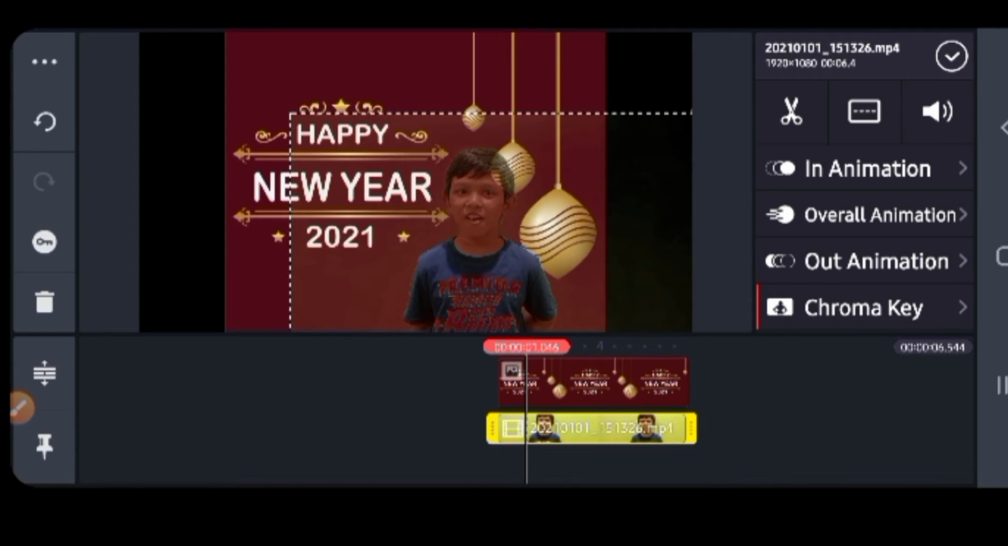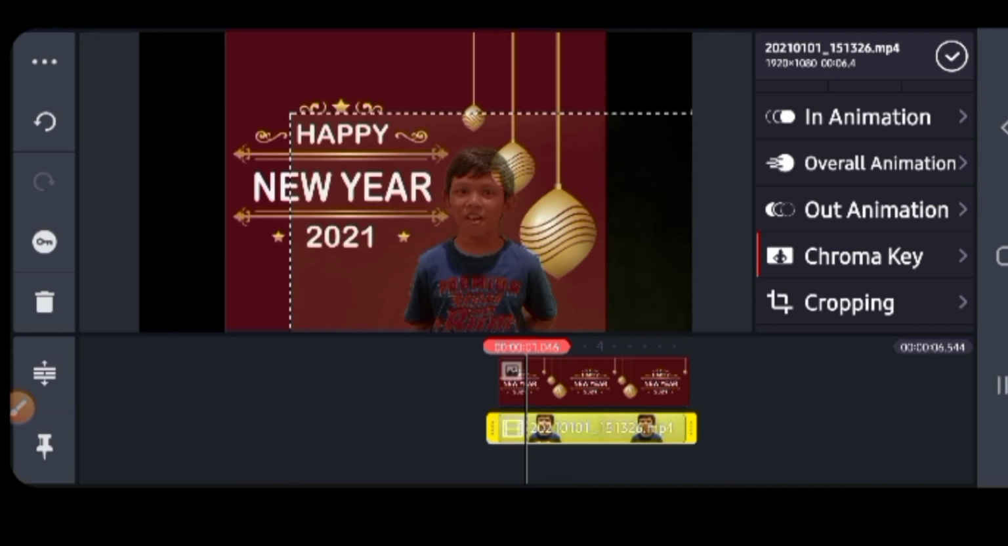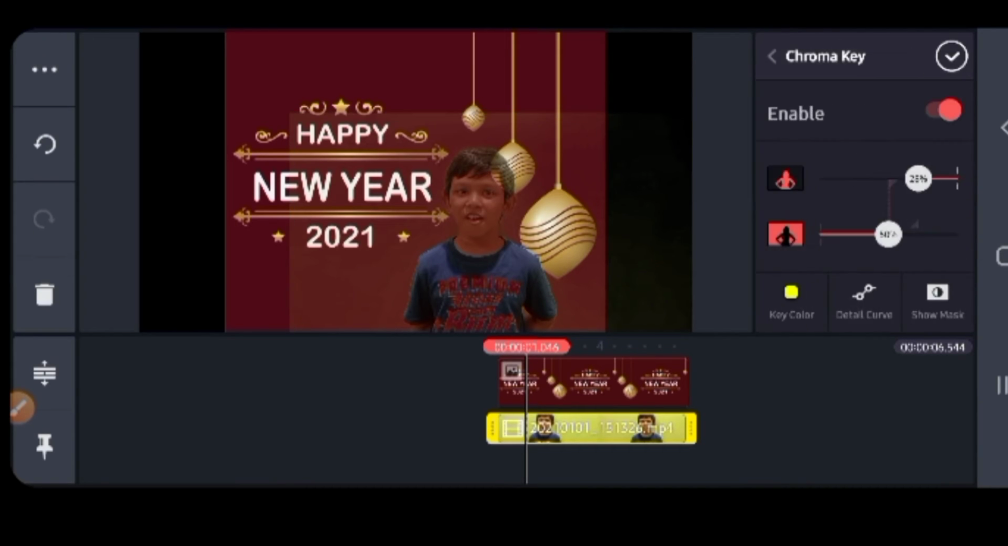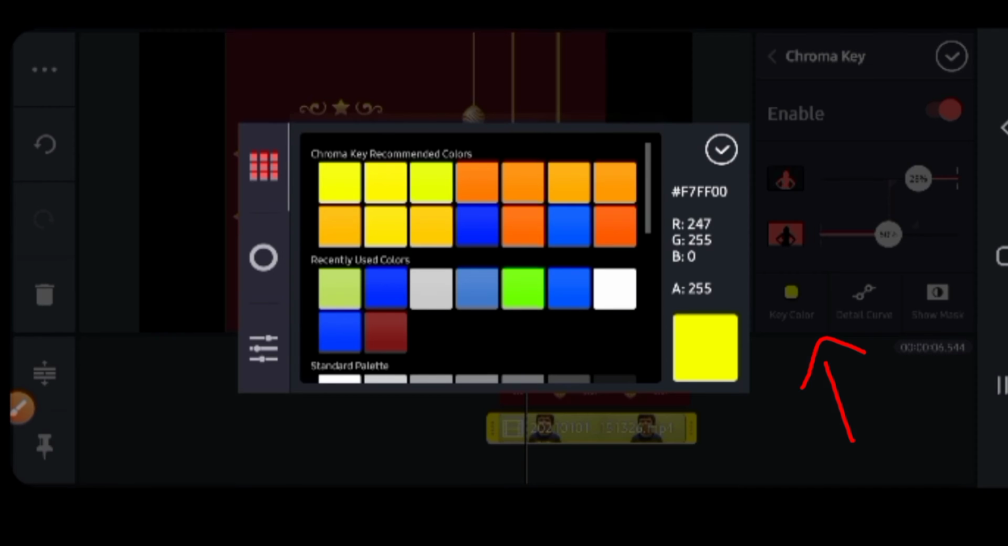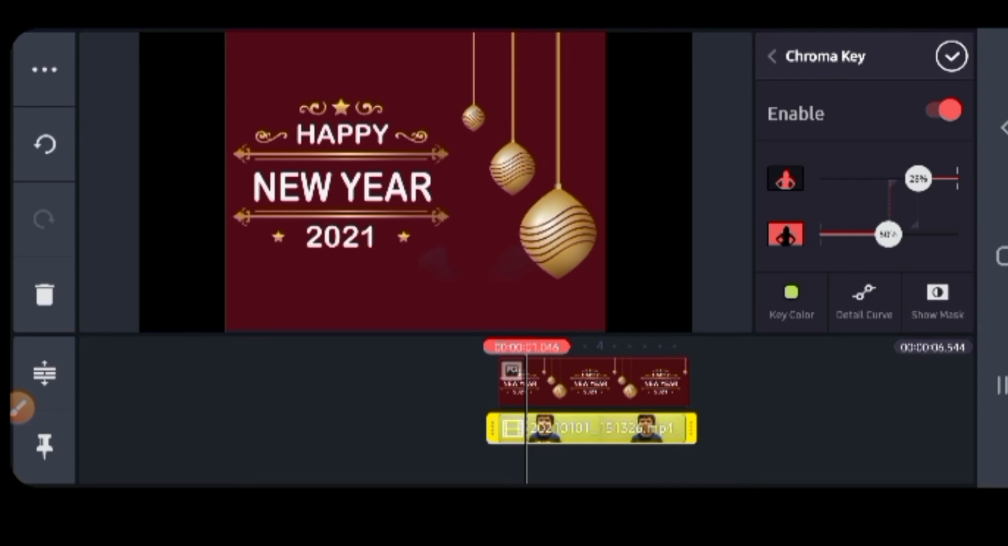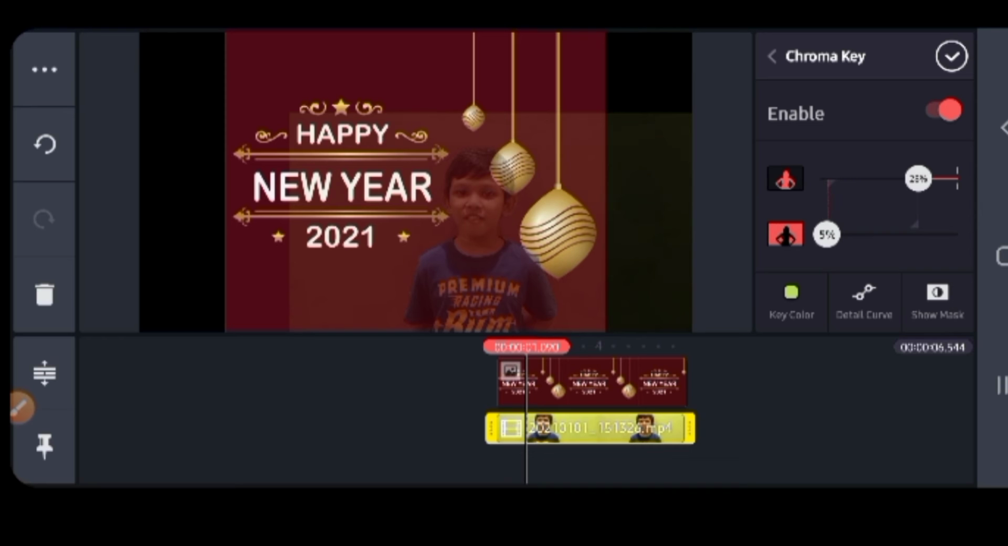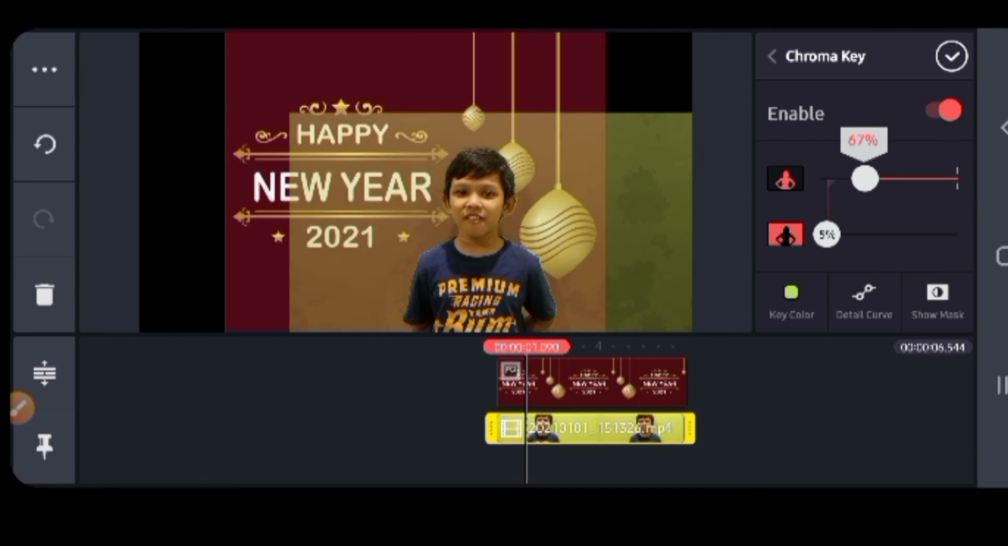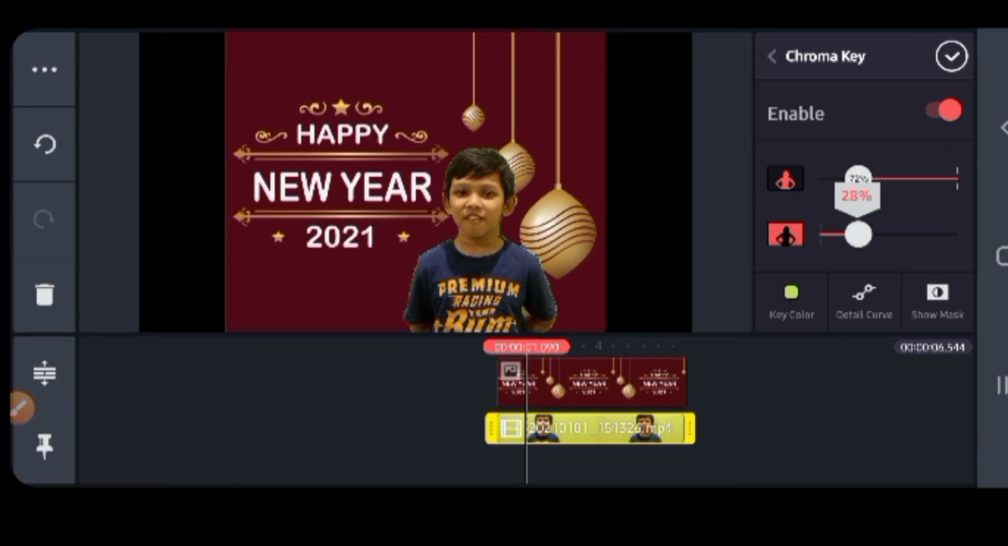After that, you look at the chroma key again. Now here you have to adjust the key color according to your background. Now we have to adjust manually until you get your desired background.